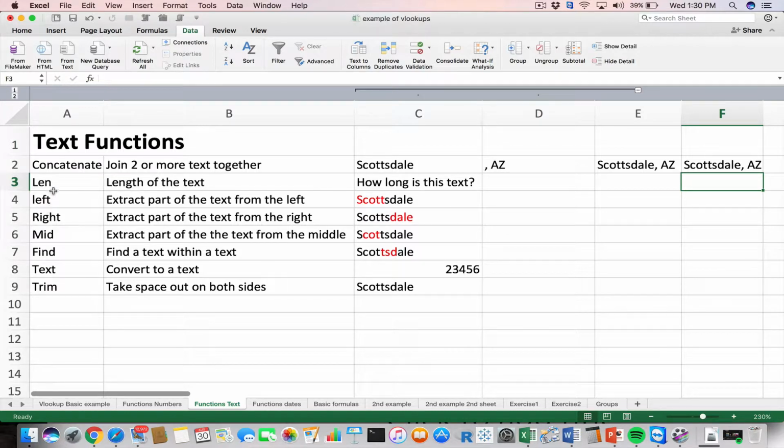Then we have the len function, which is essentially a length function. It will allow you to measure how many characters you have in a string. So allow me to demonstrate. len, start of parentheses, select the string that you want, close the parentheses, enter, and I just found out that there are 14 characters in the string.